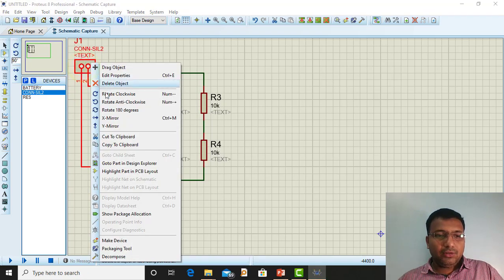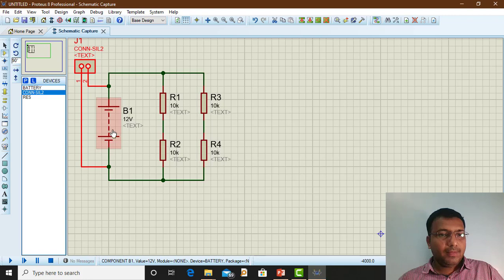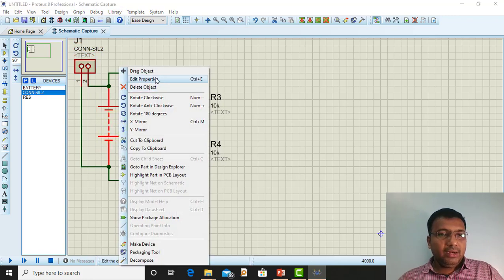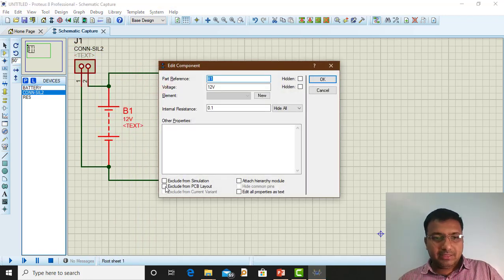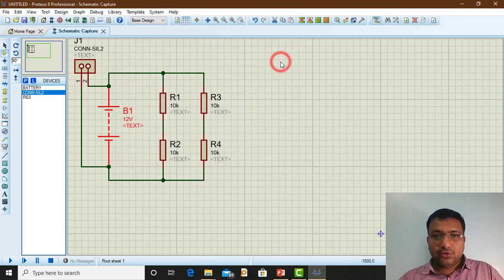Now I can right click on that, go to edit properties. I can exclude this from the simulation, but I require this for the PCB layout, so I will keep it as it is, excluding only from the simulation. Click OK after this. Now I don't want this battery to be present on the PCB layout, so I will exclude that from the PCB layout. This is very important: deciding which components you require for the PCB and which for the simulation. So exclude it from PCB layout, click OK after this.